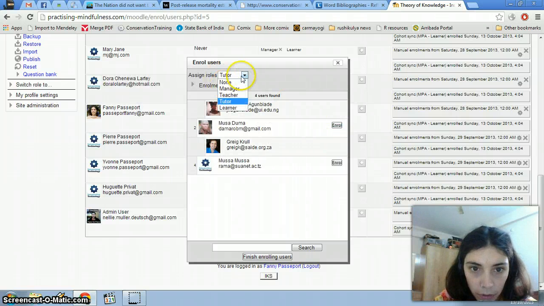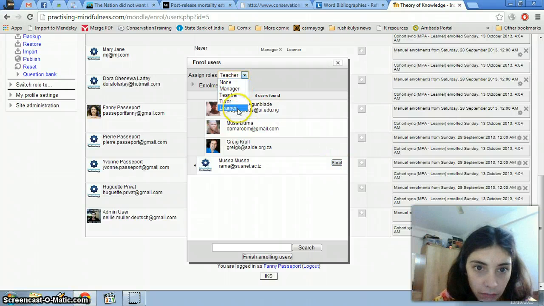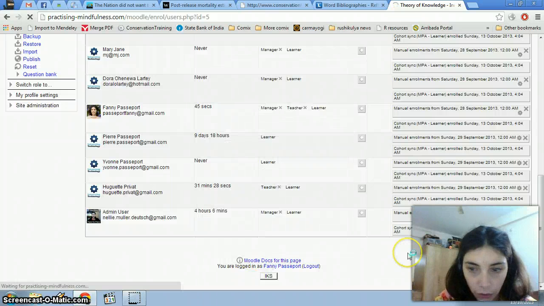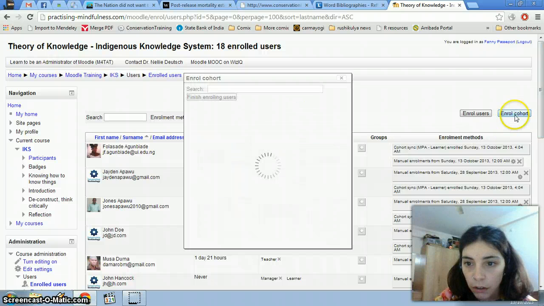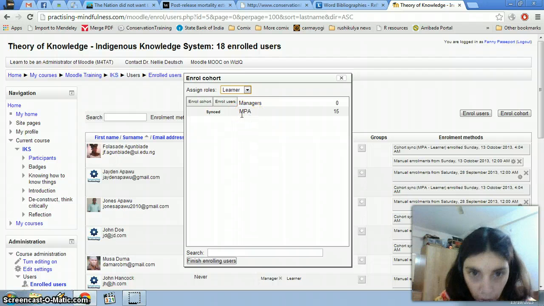This Musa is going to be a teacher, and this one is going to be a learner. And I finish my enrollment. I can also enroll cohorts. The cohort which has already been created is called MPA. It has 15 users. I've already enrolled them.